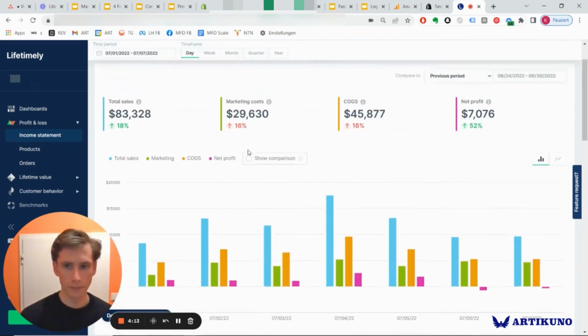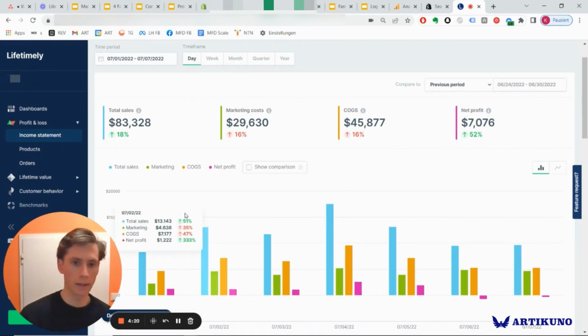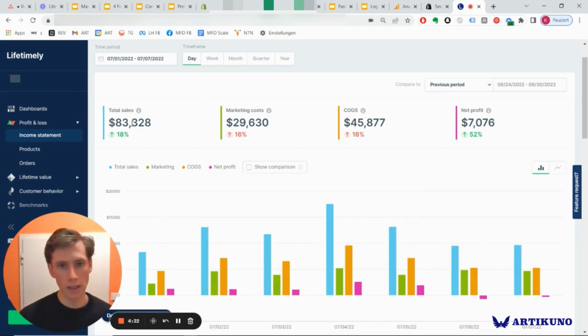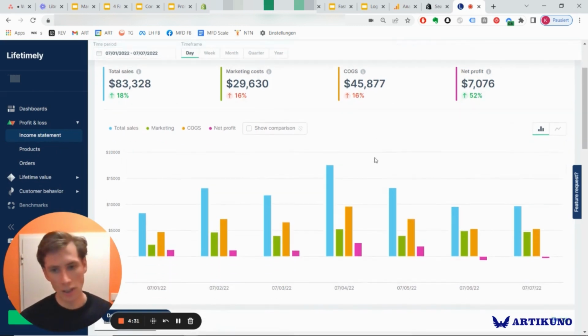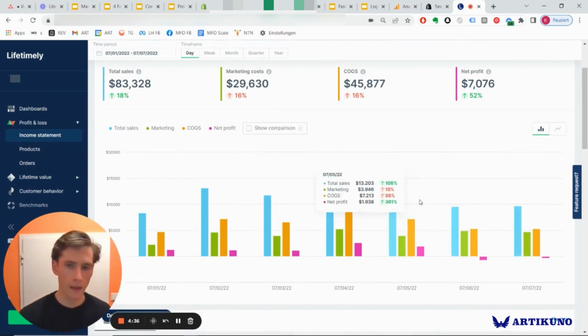So it's loading. And here you can see the profit, like the first dashboard in terms of our profitability, right? And this week we made 83K in sales. Out of that, 30K actually marketing costs, 45 in COGS, and just actually a net profit of 7K, right? So the profit margin here is actually not that high. And you can actually see there's some days where we're actually making a net profit margin.